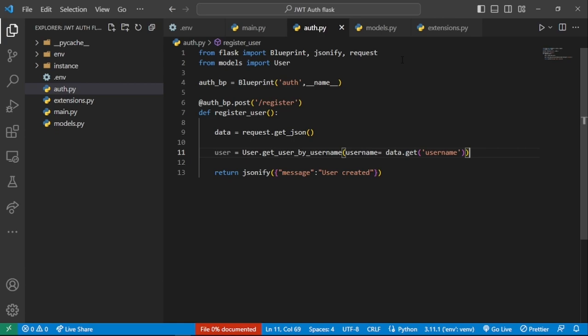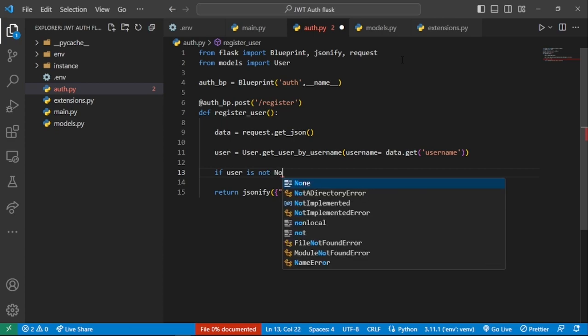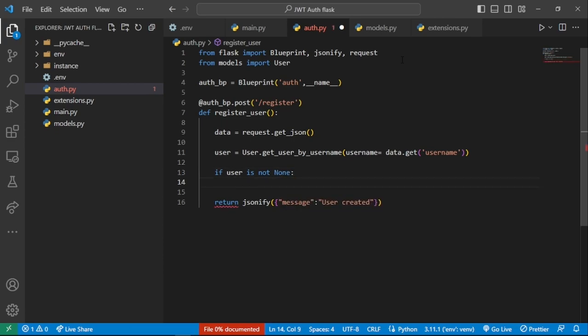The next thing is going to be to check if this user actually exists, and we shall also be able to raise an error in case this user exists. So to do that, we shall just say if user is not None. Actually, let's say if user is not None, that's if the user is not yet existing, then we shall pass this for now, and else, in this case, that's if the user actually exists, then we want to actually raise an error right here.